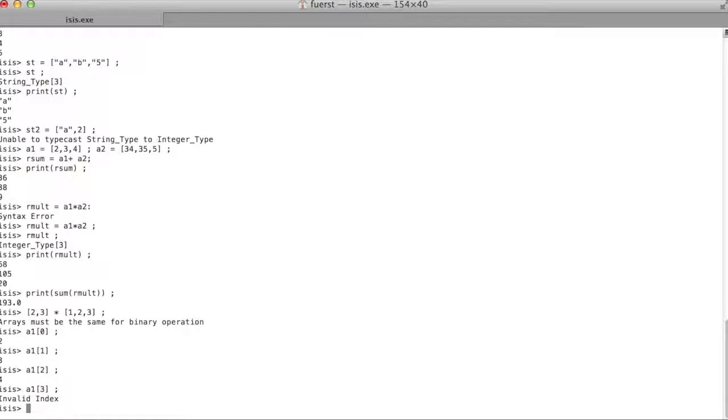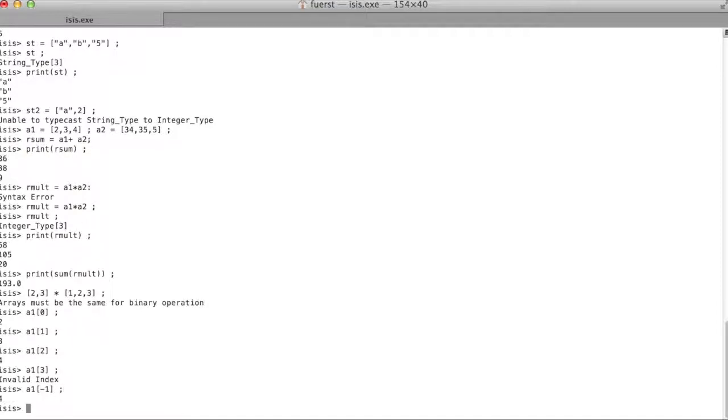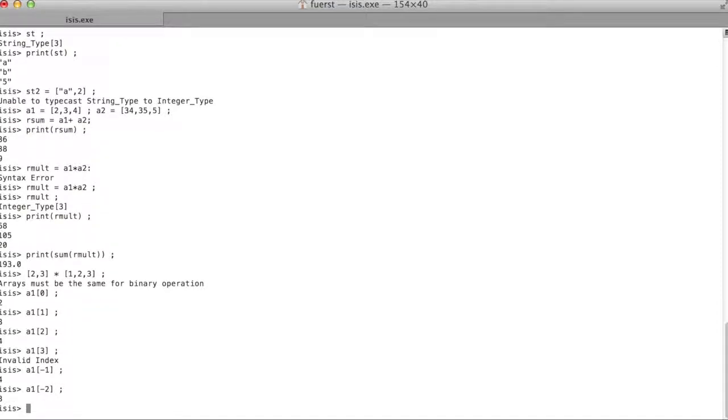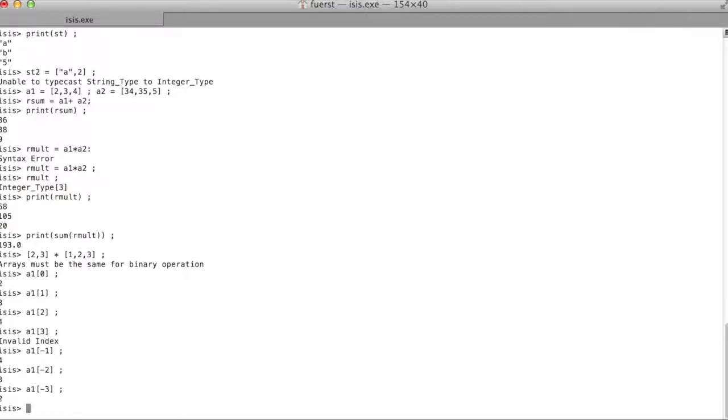If we don't know the length of our array, which can happen, but we still need to get the last element, we can count from the back. This time actually starting at 1 using a minus sign. So A1 of minus 1 will give you the last element. A1 of minus 2 will give you the second to last element. And then A1 of minus 3 will give you, in this case, the first element, because our array was a length of 3.